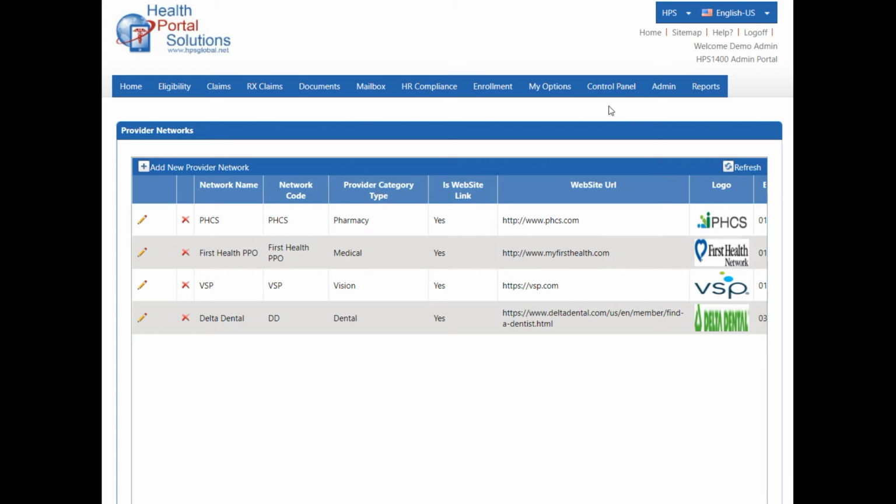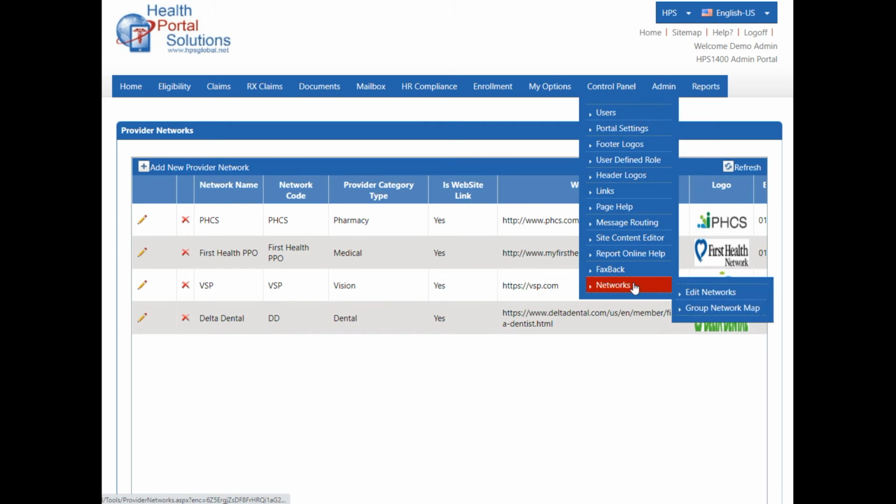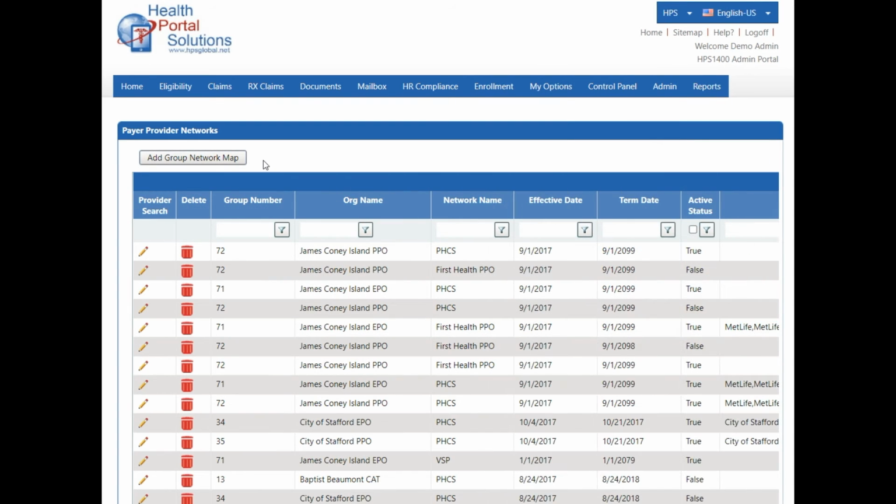Our next step is to assign these provider networks to specific employer groups. Let's go back to the control panel, Networks, and Group Network Map page to get started. If you've already mapped some provider networks, this page will show the employers and the provider networks you've assigned to them. To assign a network to an employer, click the button to add a group network map.